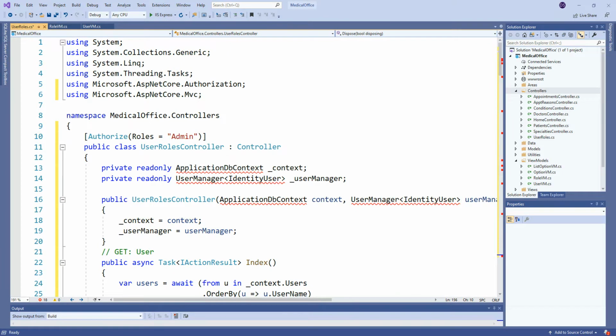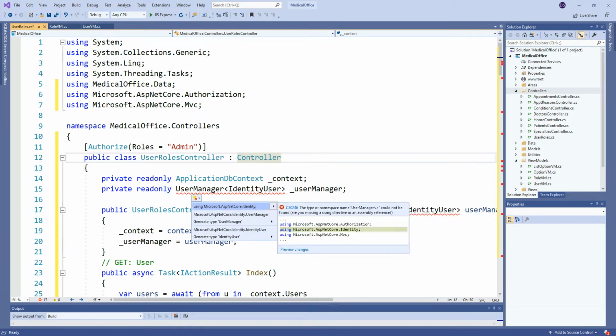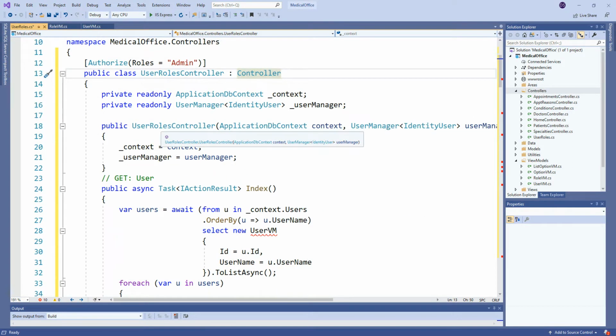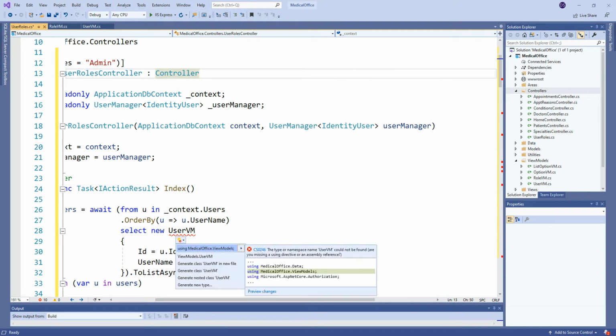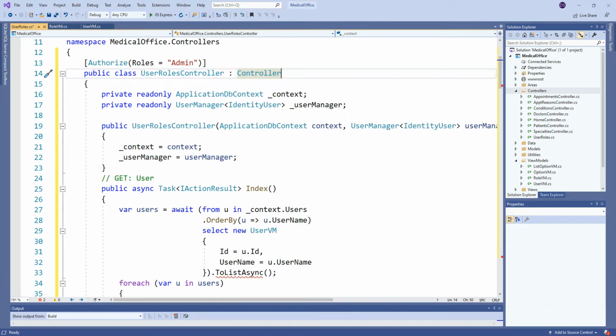So coming up to the top, application DB context, of course, that's in our data namespace. The user manager is in ASP.NET Core Identity. Here's our constructor for our controller. We grab our context from the bookshelf of dependency injection, and we'll grab our user manager as well. I have another one here for the view model, which is in our view models namespace. That's where we get our context and a user manager. They get injected with the constructor, and we're ready to go.